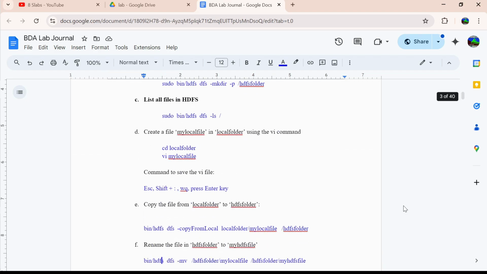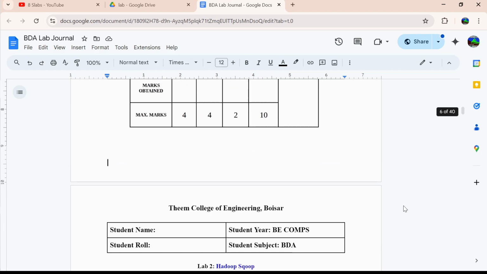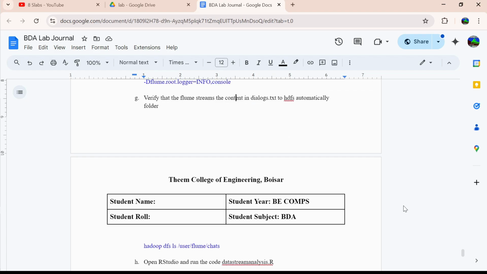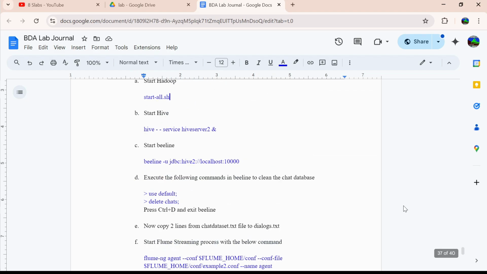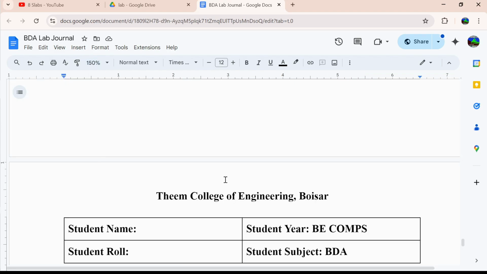Okay, so this is a file format, and here you will find the exact instructions that you need to execute for data stream analysis. This is lab number 9. Let me zoom this up.